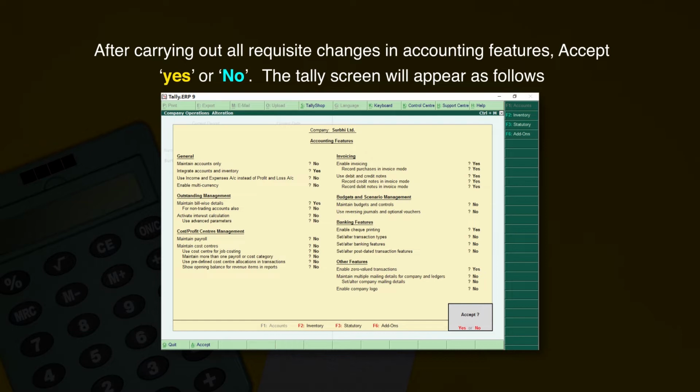Next is the outstanding management. This will help you in managing your bills, that is, date wise, all the details will be recorded. Also, this will help you in calculation of interest period. As we know, if a bill is overdue, then interest is calculated. It will automatically help you in calculation of interest. So if you want to use this option, put this option as yes.